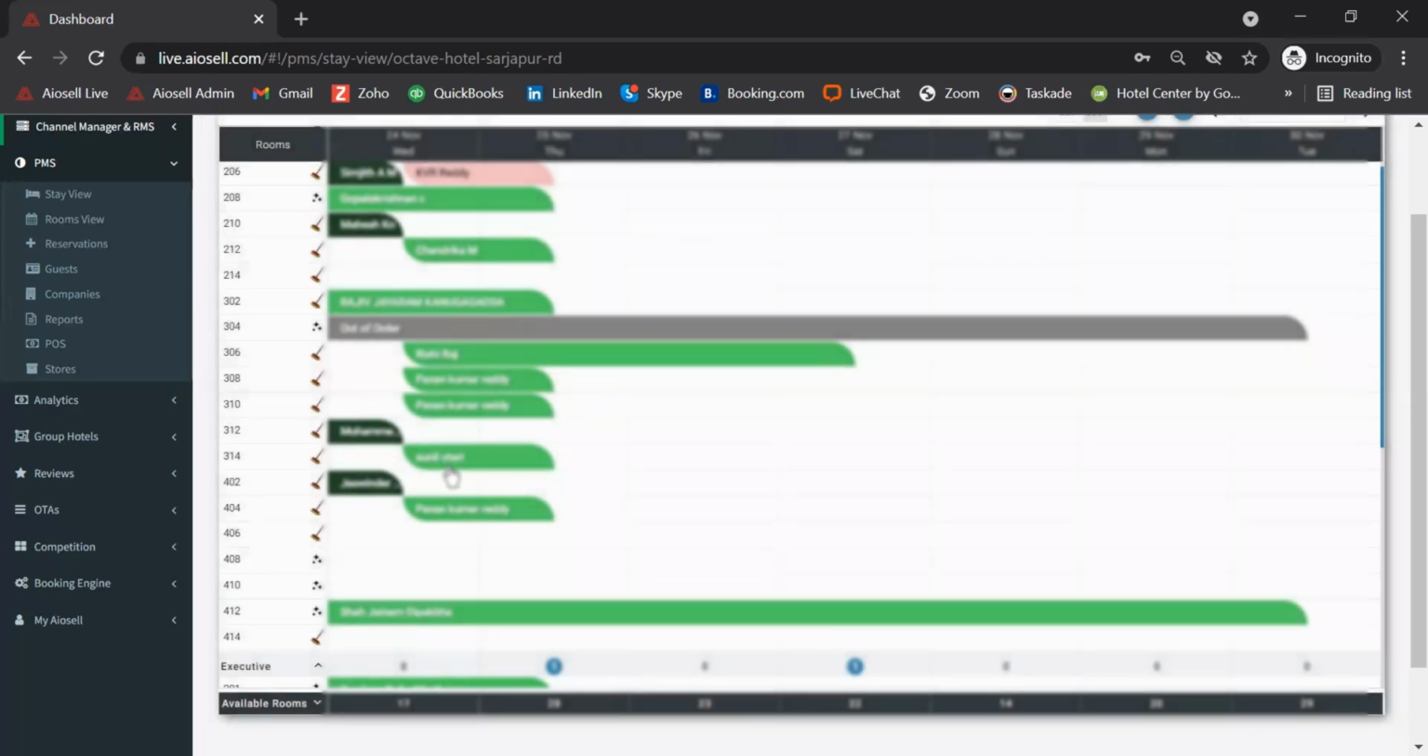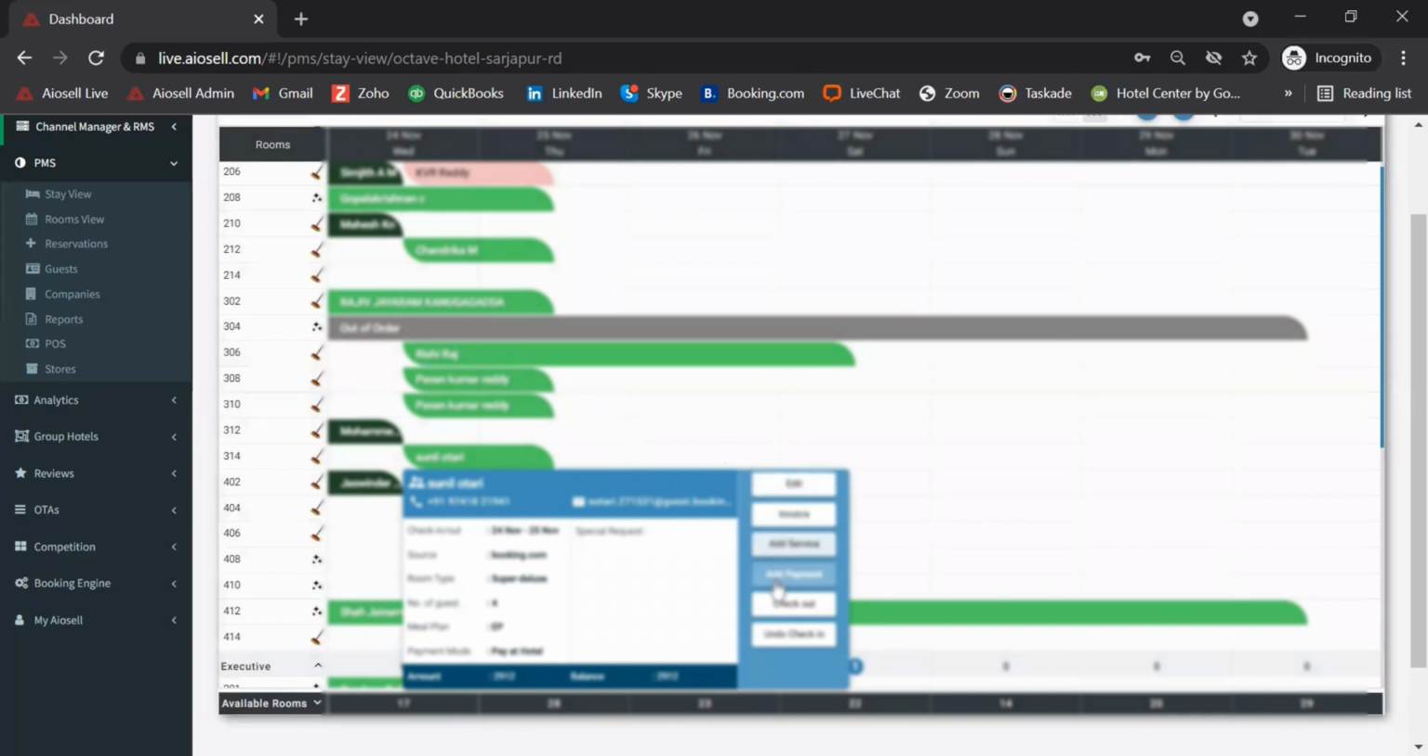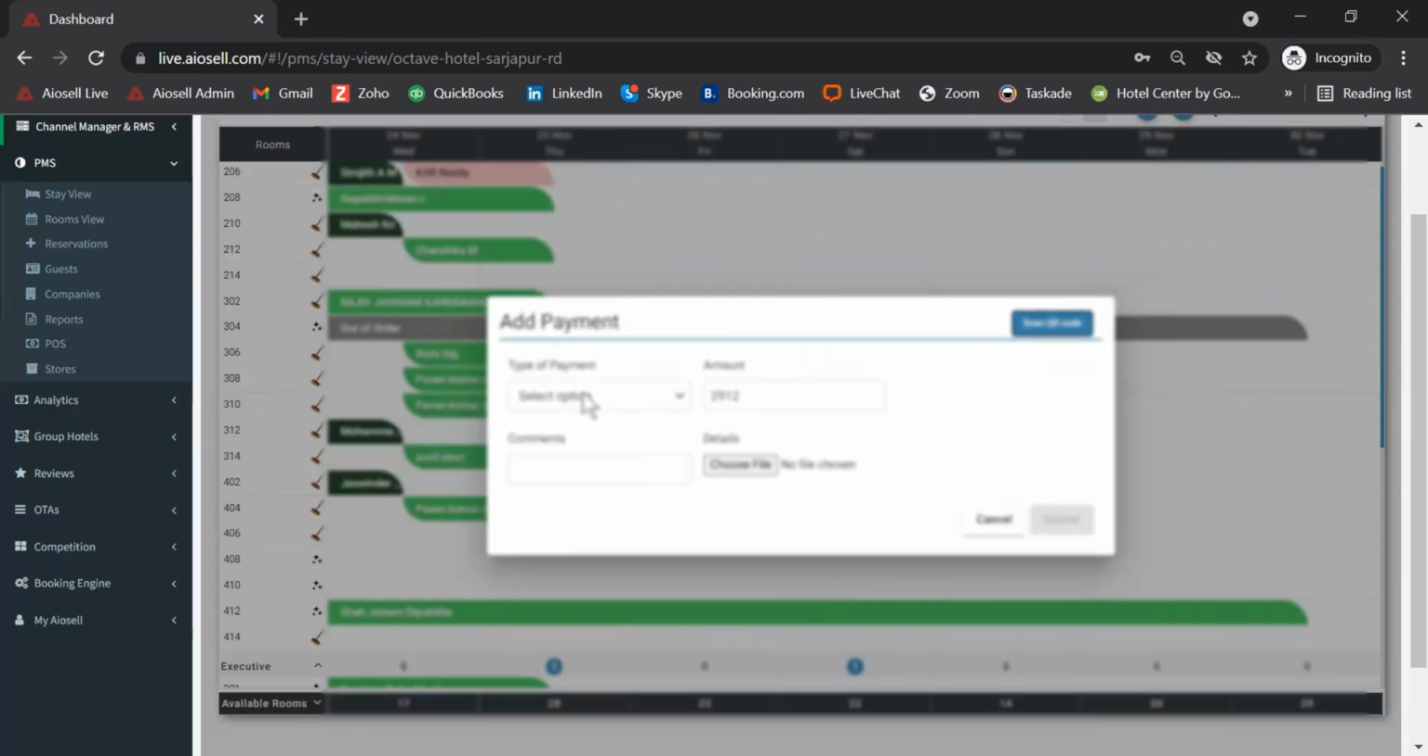If the guest has given any payments, then we have an option called add payment. We can just click on that. We have all the different modes of payment here, including that you can scan a QR code. And as the guest makes any payment, we can even add any comment or we can upload any file. And these payments will keep on getting added to the guest invoice.